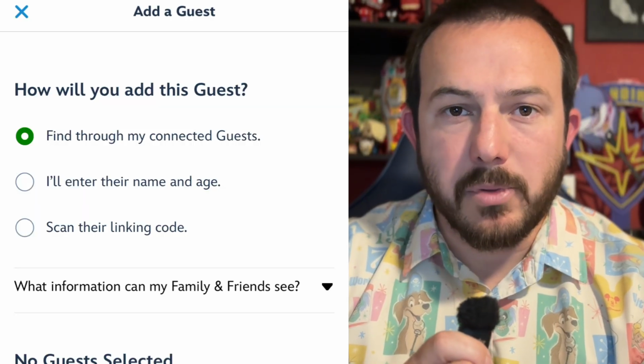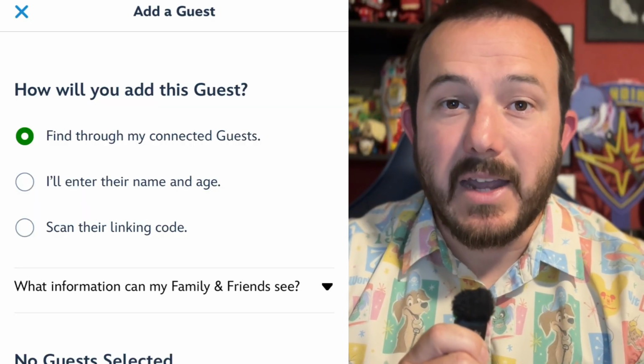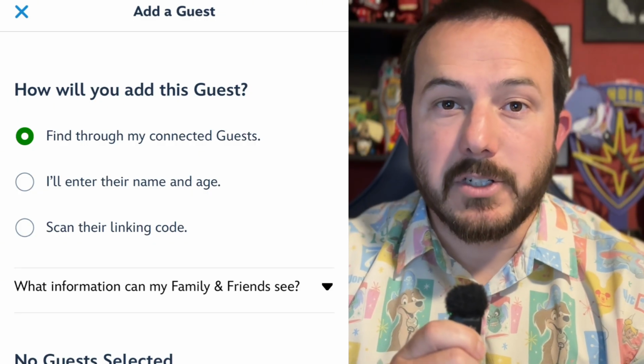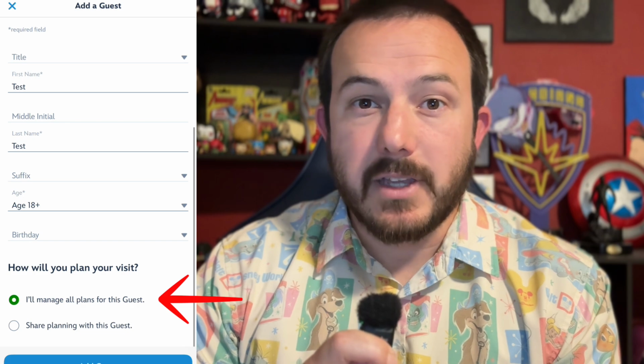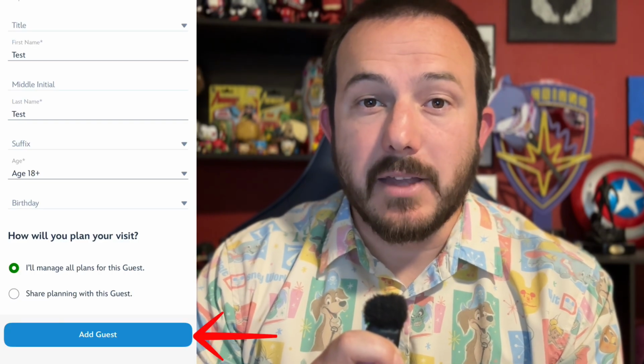To add a guest that you will control the plans for, click I'll enter their name and age. Then enter the required information, which is just the name and age. Leave I'll manage all plans for this guest checked, and click the Add Guest button at the bottom. You'll see this guest has been added to your family and friends list, and you can now do things like add them to dining reservations or book lightning lanes for them.